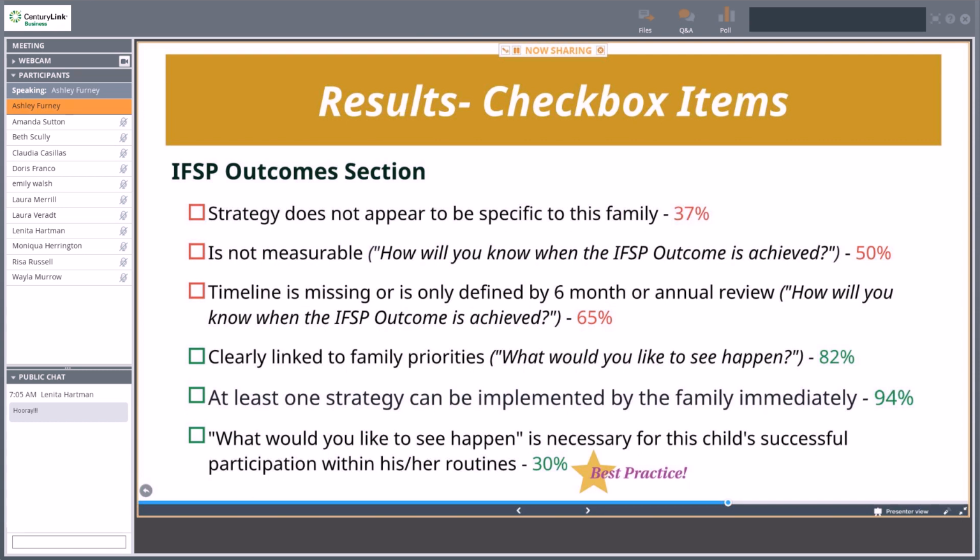And now the IFSP outcomes section. For the not acceptable checkbox items, we have strategies that aren't appearing to be specific to the family. How will you know when this IFSP outcome is achieved? That still isn't being written as a measurable item a lot of the time, so we have that 50% of the time. And again, to make it measurable, we're looking at over what length of time are we looking for that behavior to be met in order for the outcome to be achieved.